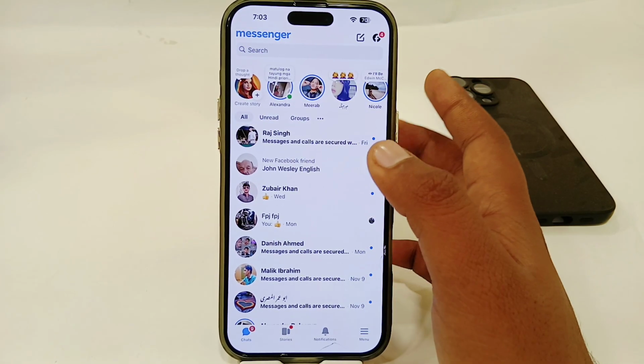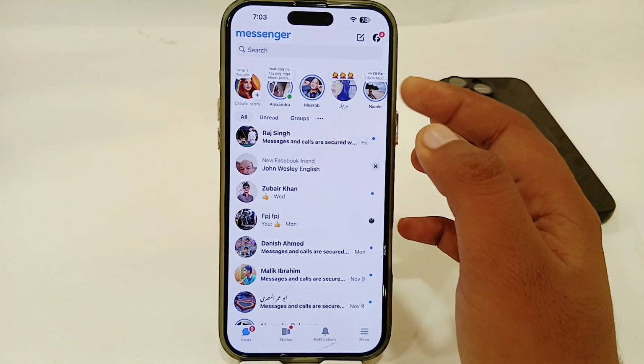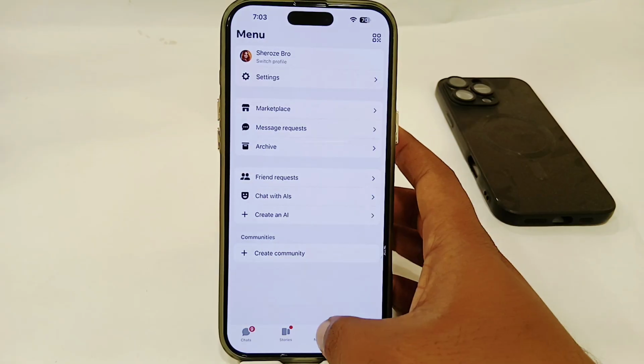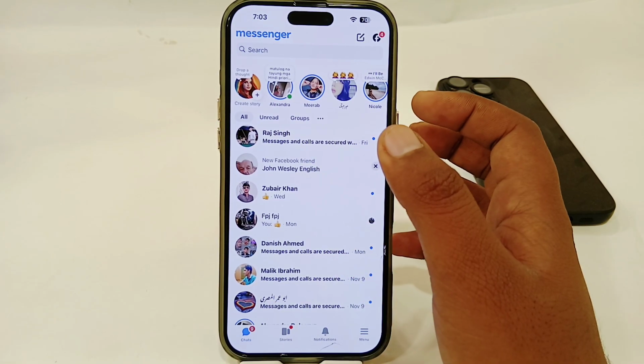Or if it's not fixed or the option doesn't go away, then you cannot remove it by yourself, because it's an official version of Messenger, so you cannot remove it from your settings.